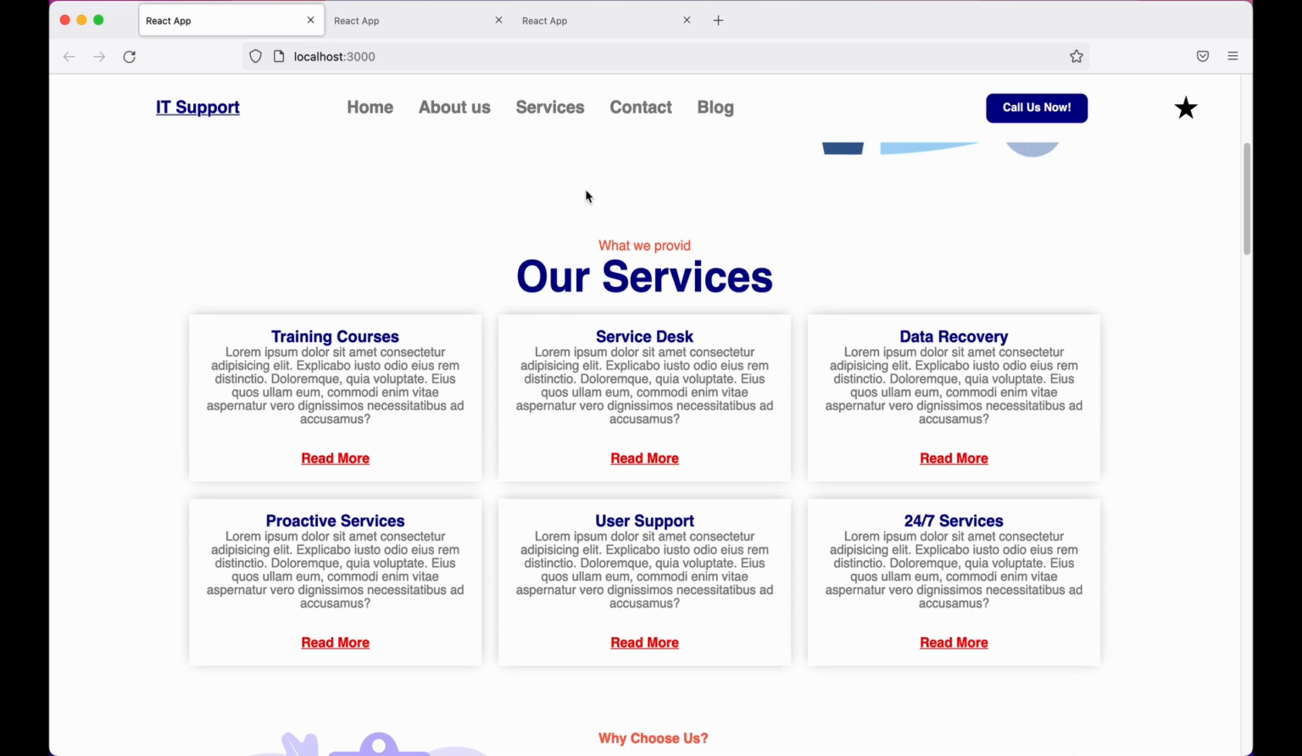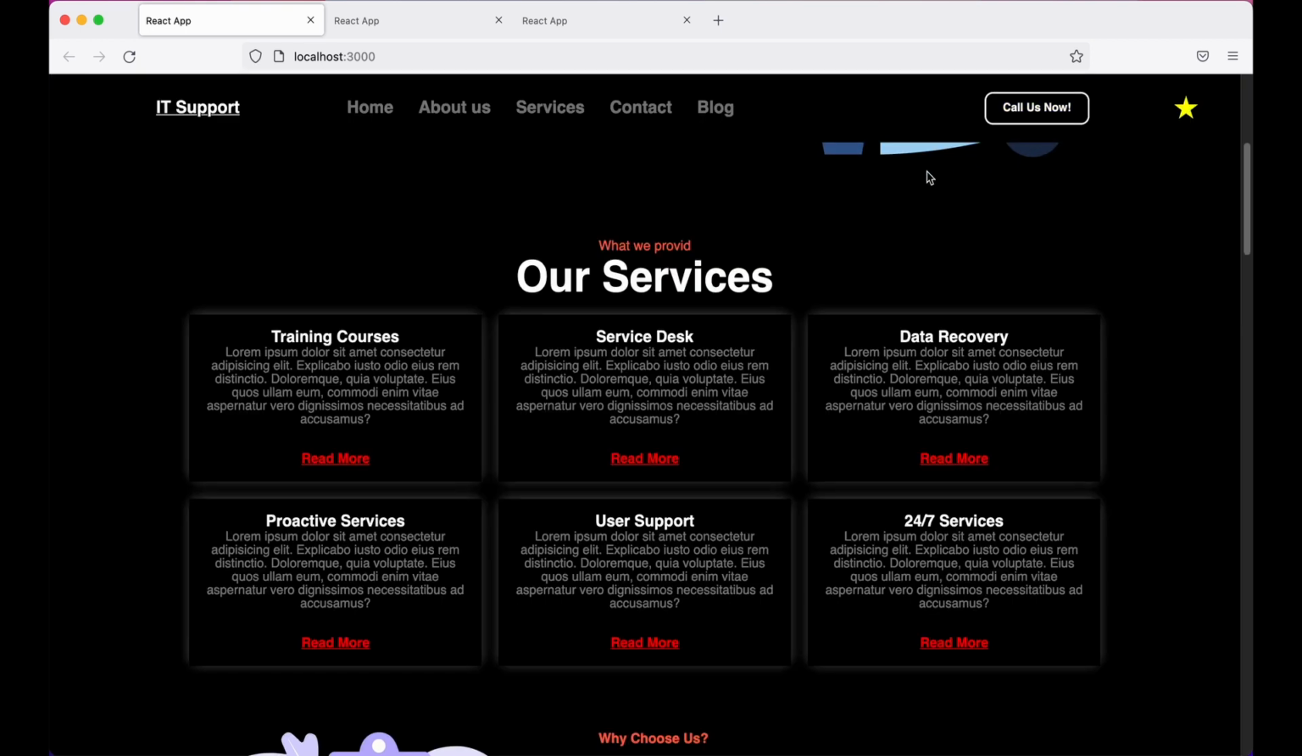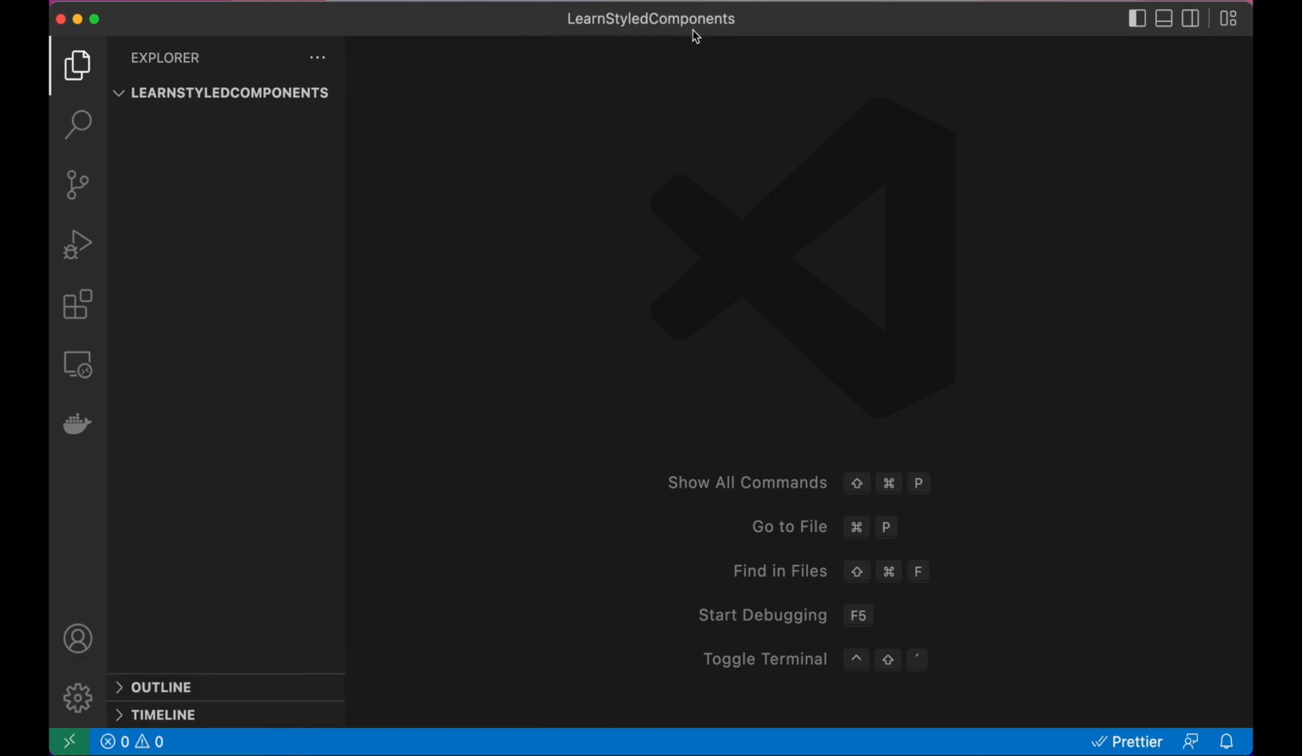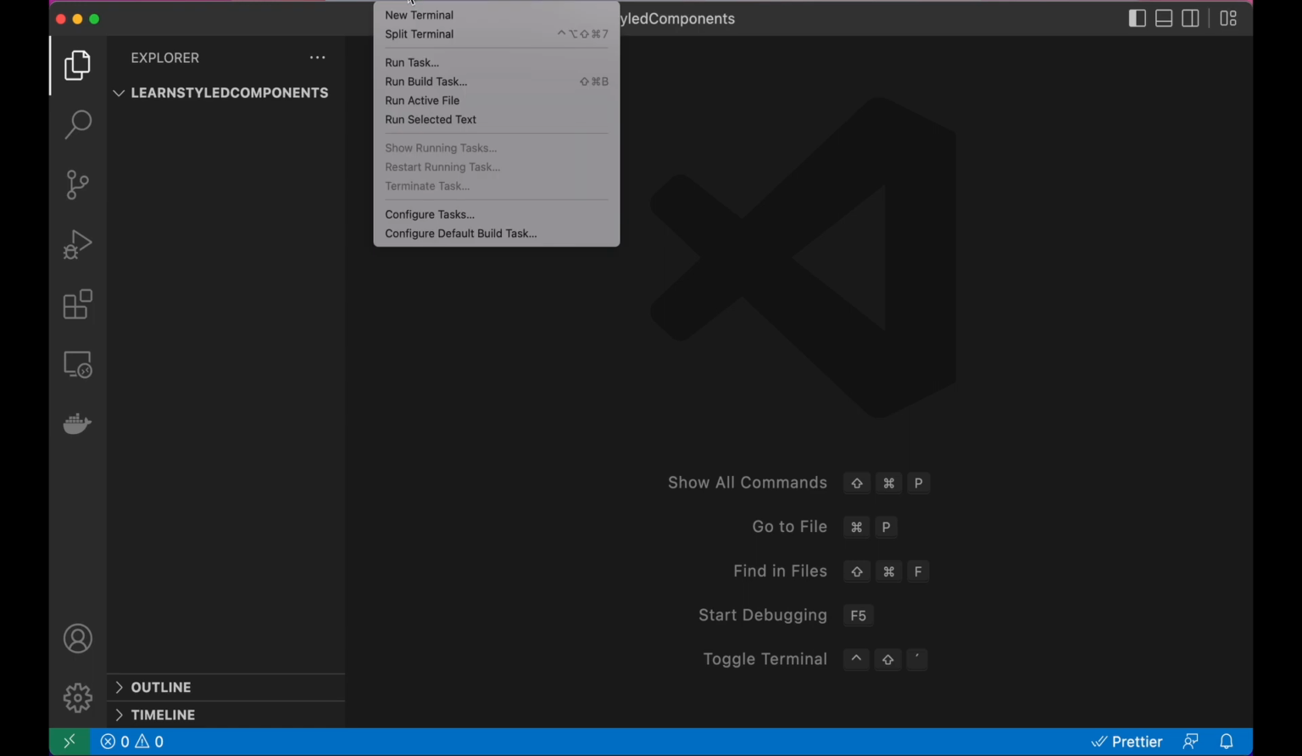So now, without wasting time, let's go ahead and get started. For this project, I have already created a folder and I called it Learn Styled Components. Inside this folder, we will create our React app. If you want to use this folder directly as your app name, then you have to name it with lowercase. But for me, I want to use this as a project folder, so it doesn't matter if it is capital letter or lowercase. With that being said, let's go ahead and open a new terminal.